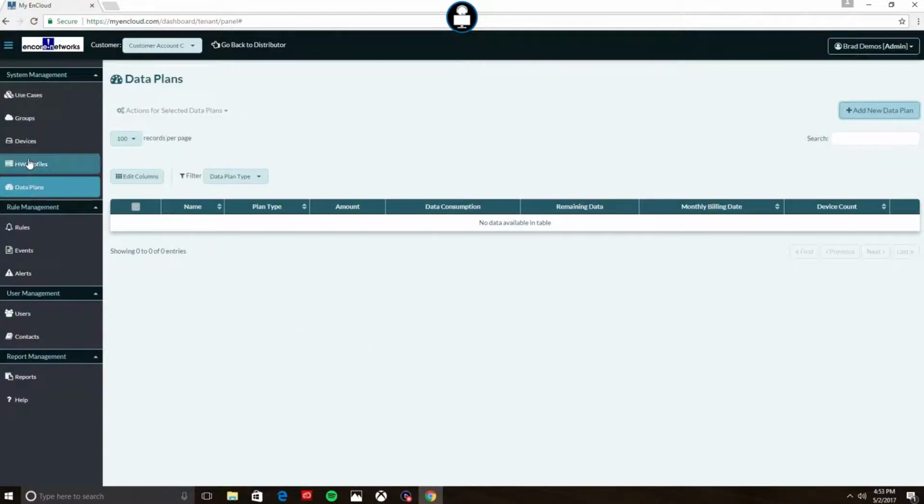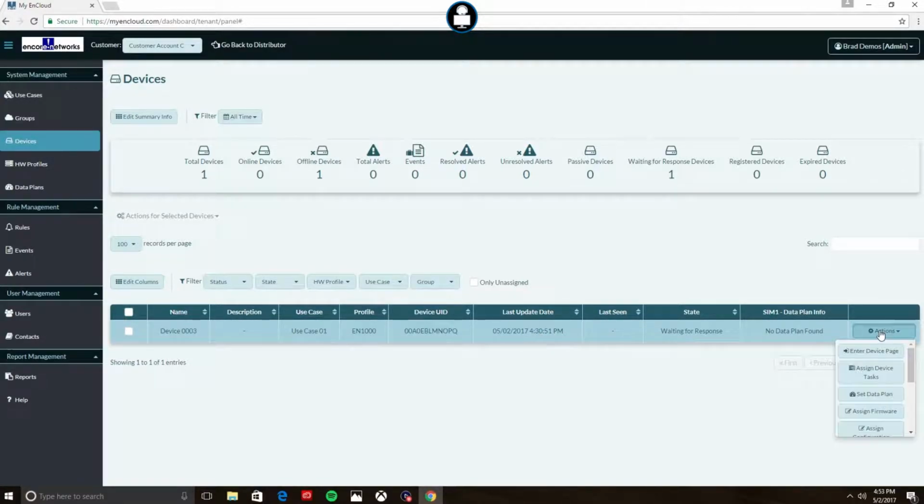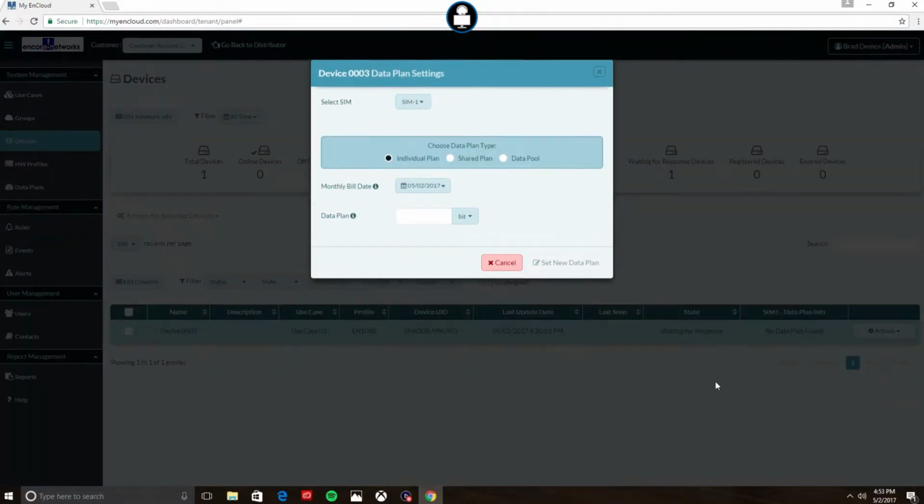For simplicity, I'm going to start with an individual device and an individual data plan. Note that in order to set up a data plan on a device, the device has to have a valid SIM. Usually this means that your device will have to have checked in once, in which case it will populate the SIM of the device into enCloud for you. Otherwise, you'll have to load it manually.